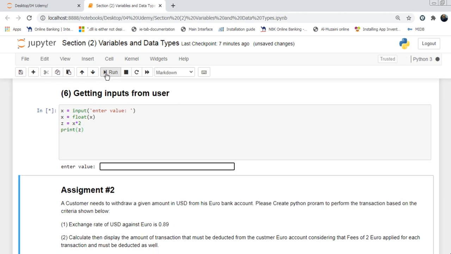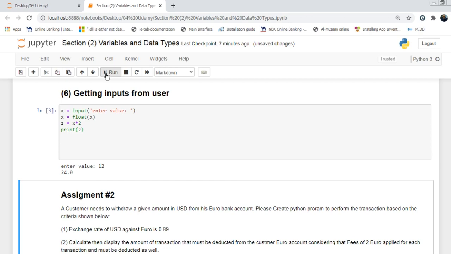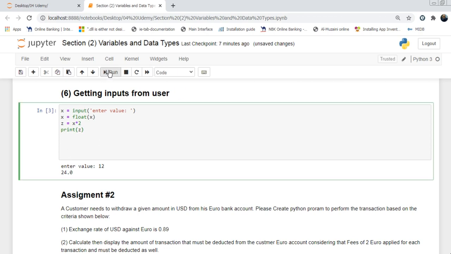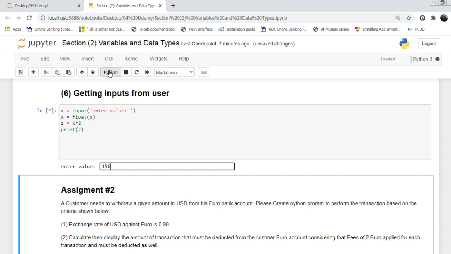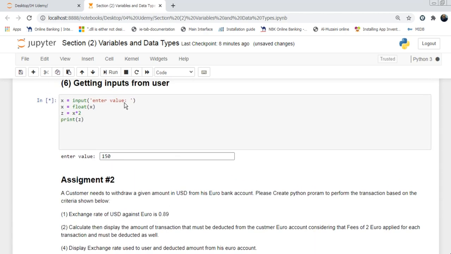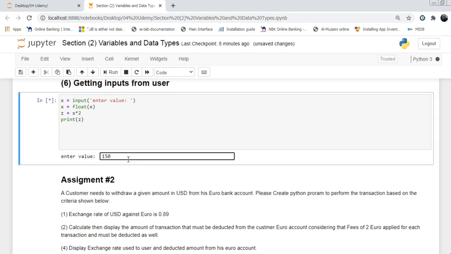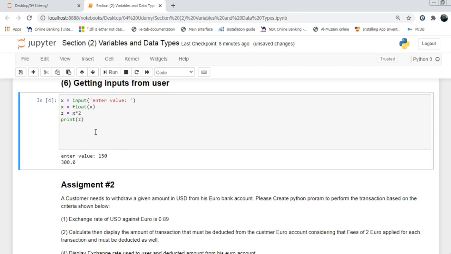We'll run this code again to test, and I will enter 12, so the result is 24. I will test the code again and put another bigger number, 150, and it should display 300. So the result here is 300. This is how we collect inputs from the user and cast them to integer or float in order to use them during our program execution in calculations and then output the result.